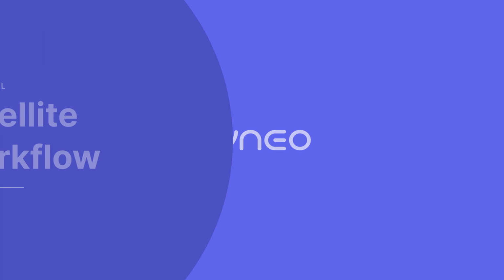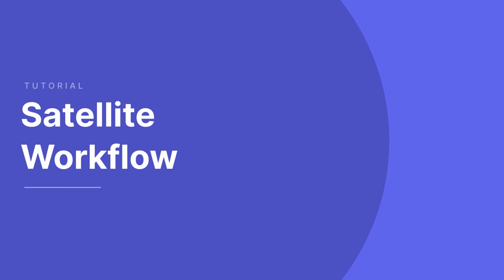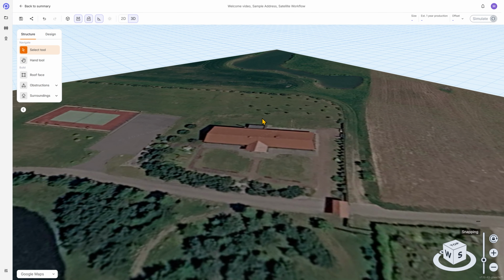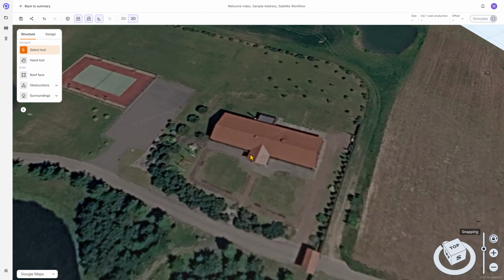This is Pvneo's fastest workflow. You draw the roof straight onto satellite imagery, and Pvneo turns it into a 3D model you can design on. By the end, you'll have an analyzed roof with panels and a first-year production estimate.